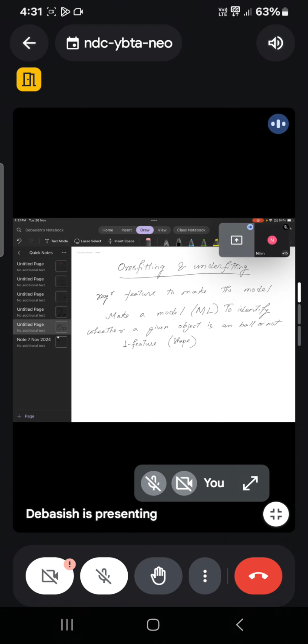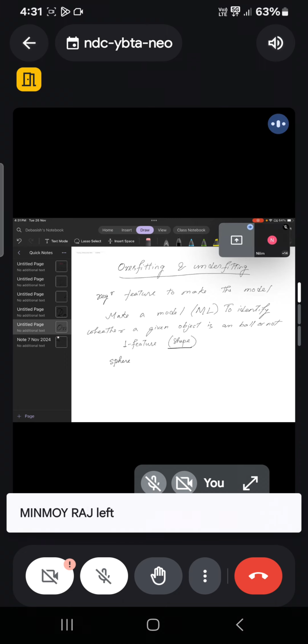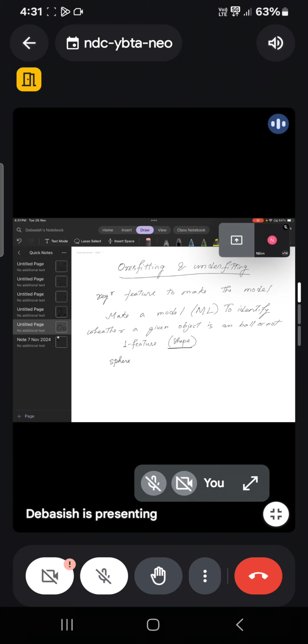If you train the model such that, if you consider the shape as a sphere, if you see an object that is sphere in shape, then you will directly tell that is a ball. It will be like that. Basically we are considering only one feature.